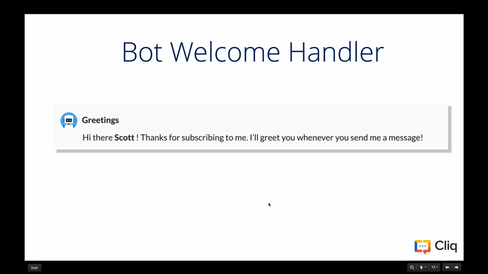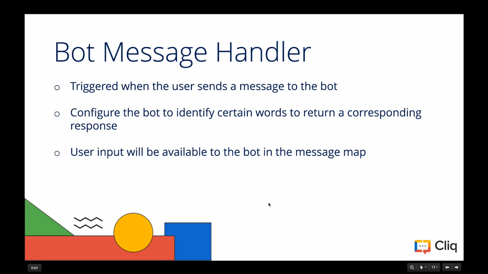The next handler that we'll be looking at is the bot's message handler. So this handler will be triggered when the user sends a message to the bot. But do note that the bot should be configured to identify the message that it's being sent. The attribute that will be passed to the message handler is the message map. The message object will contain details about the message that the user sends to the bot. The bot can then identify this message and perform the action that has been configured.